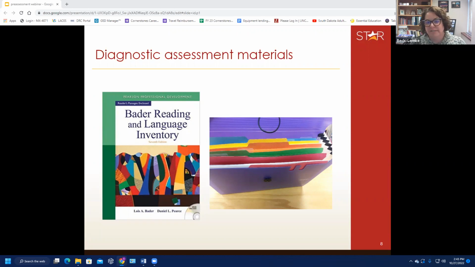Now, the STAR project does not promote any specific assessment materials, but South Dakota has made a choice, and we chose this one, the Bader Reading and Language Inventory. We're on the 7th edition. You might have an older one in your office. I should have pulled my other ones off the shelf. I think I have everything like 4th, 5th, and 6th too. I think I've got them all. 7th is the most recent one. So hopefully you've each found a copy at your program site.